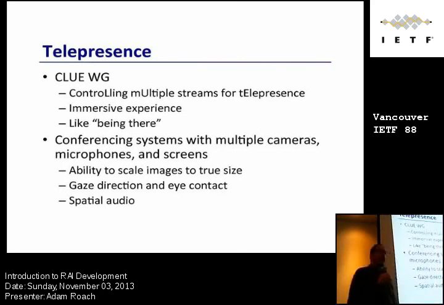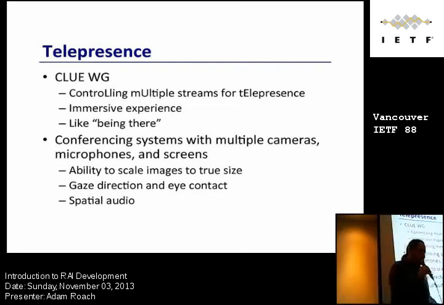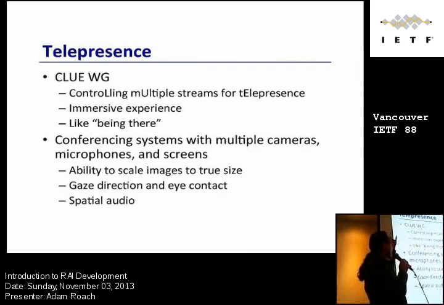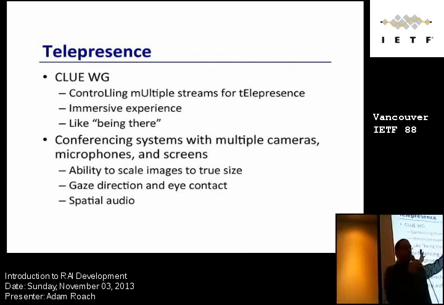Now, there have been a lot of proprietary solutions around this done by a variety of companies for many years now. But within the IETF, there's now a CLUE working group, controlling multiple streams for telepresence. It's a bit of a tortured acronym, but that's actually working on protocols to do this in a standardized inter-vendor way.